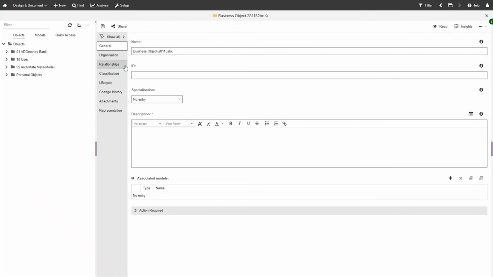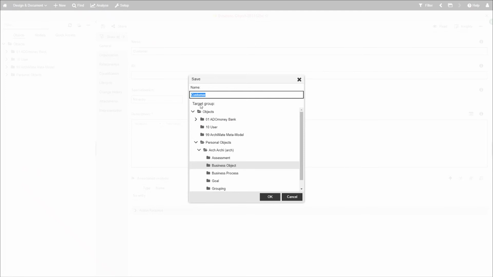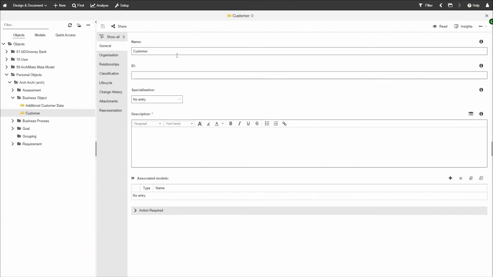So going back to our general section here, we have our business object, and let's name it, for example, customer, as a representation of the customer data. I'm going to trigger a save right now, just to make sure that we, of course, have the object saved. And from here, we can now continue the documentation. So we've already given the name of the object. The example that we're running through today is based on customer data, something that we're all familiar with.